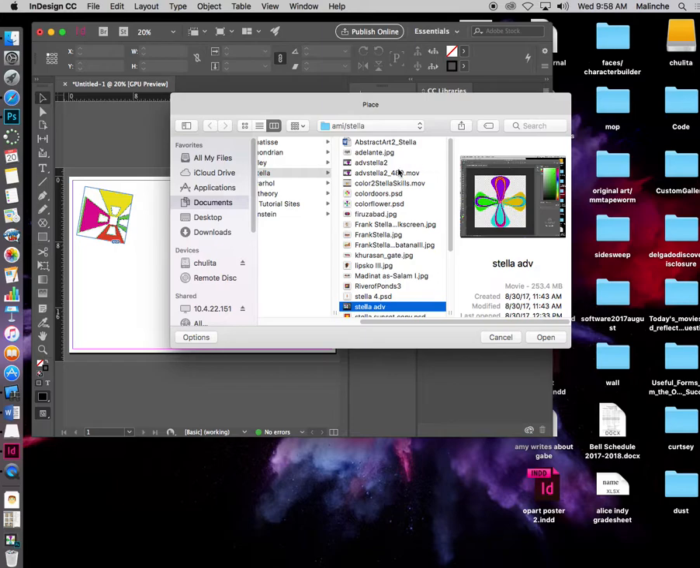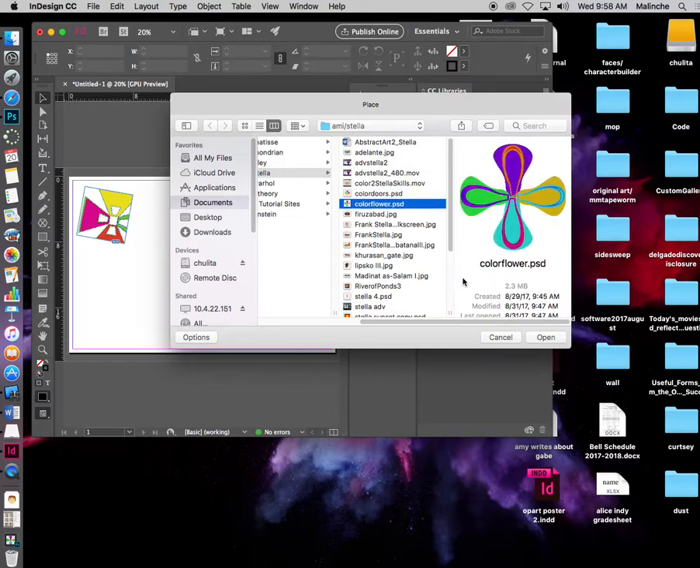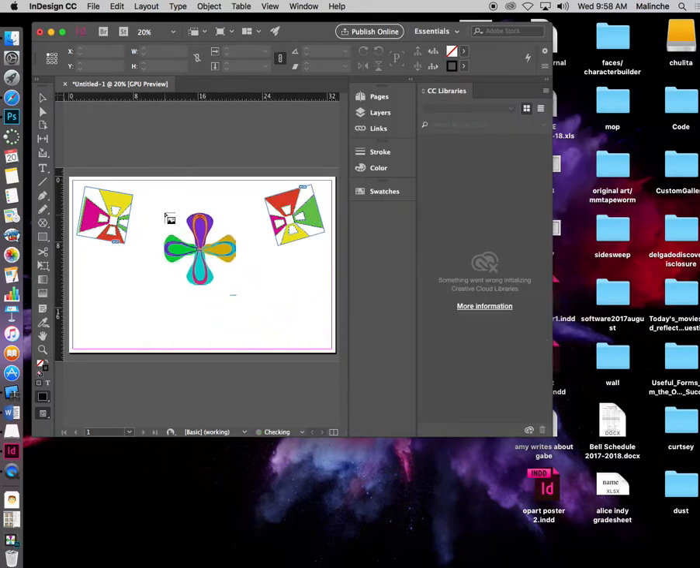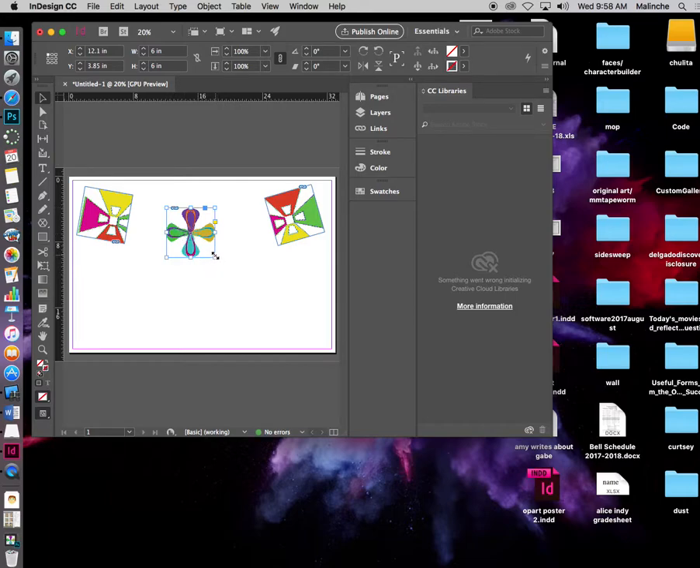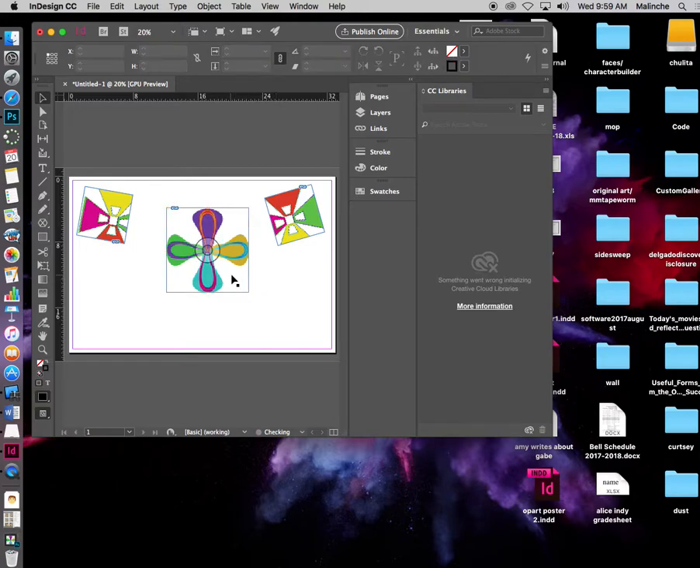Okay, so where is my other one? Oh, there's the flower. Okay, open, place. I want this one to be bigger, so I'm going to enlarge the frame, and now I'm going to get the Direct Select tool and enlarge the image. Let's get the blue highlight up so that we can move them both. Oh, didn't want to do that. Okay, click out, click in. Now I have the blue one.